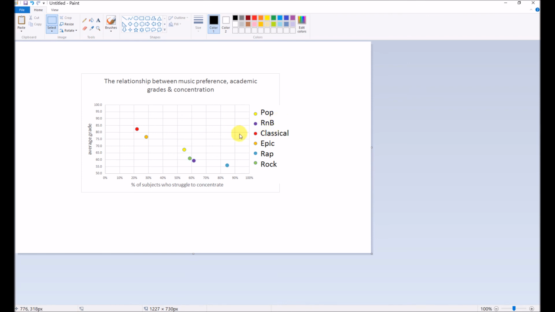Okay, once you've made yourself a relationship table, save your work, and you can move on to the next task.